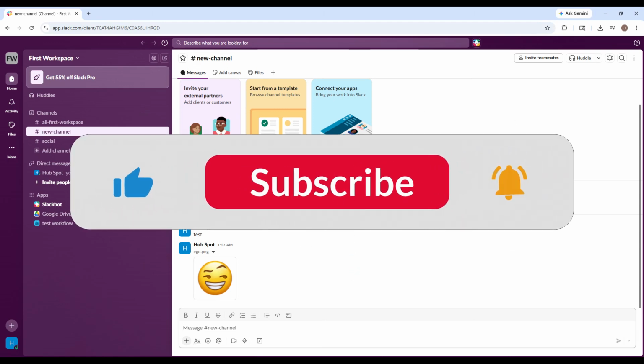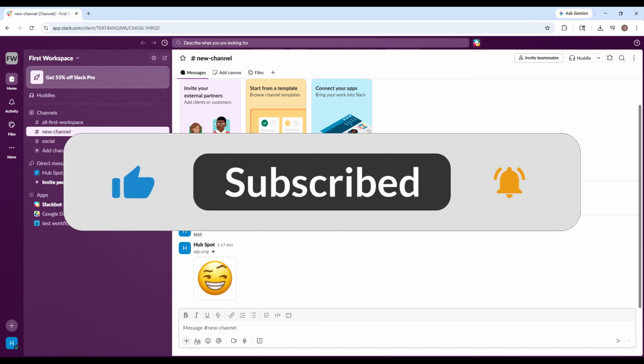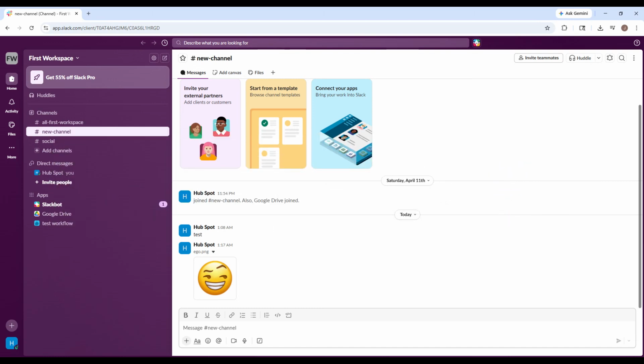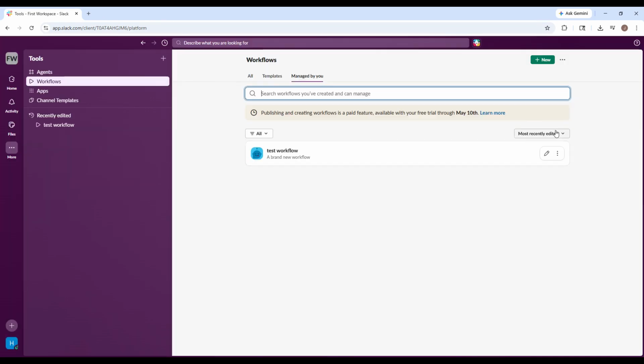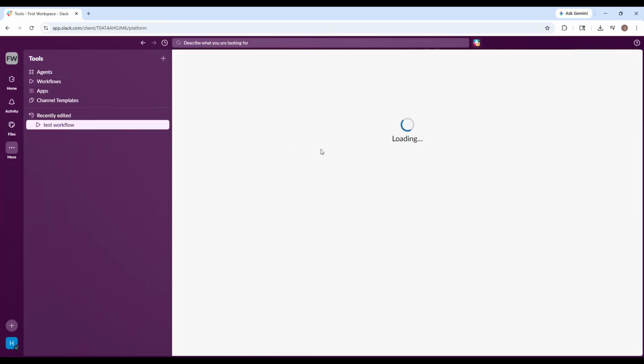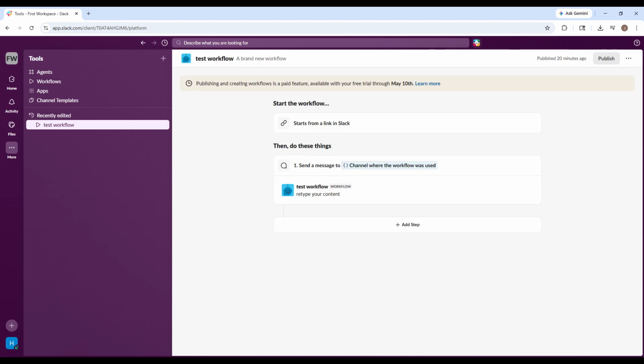Let's jump right in. First, open Workflow Builder and edit the workflow that's giving you the error. Once you're inside the workflow, go to the Send a Message step. This is the part where the message content is usually being generated, and it's also the most common place where formatting issues can trigger invalid_blocks. Now look closely at the message content.